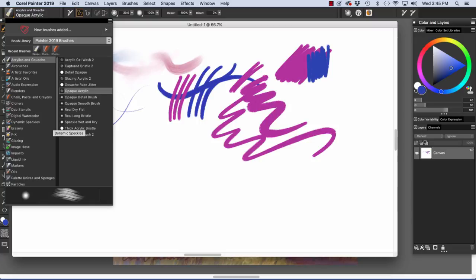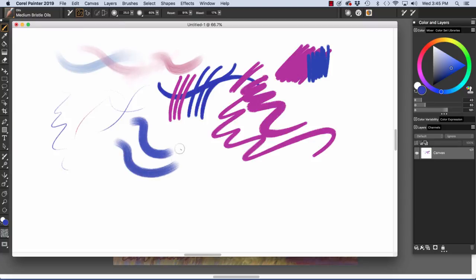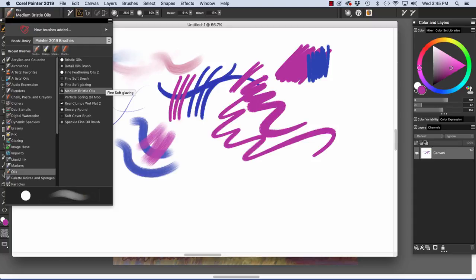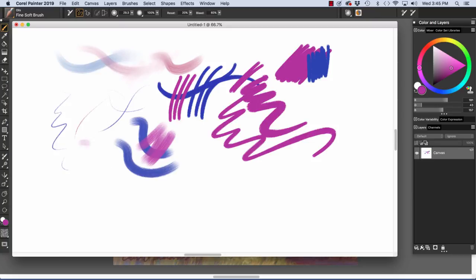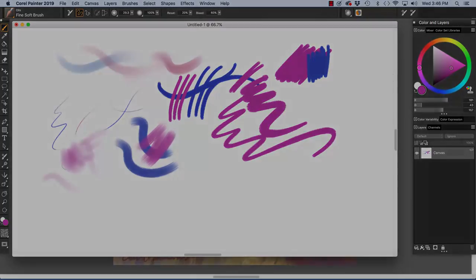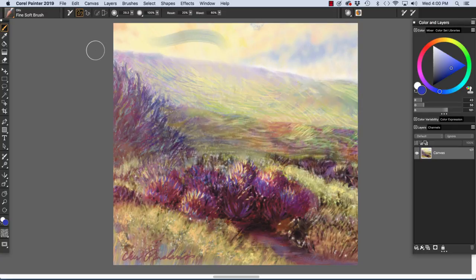And then finally, I'd like to show an oils brush, actually a couple of oils brushes, the medium bristle oils, which is a very versatile brush. Nice brush texture, and then the fine soft brush, which is very much like an oil brush that allows you to build up color and shading and modeling, an expressive brush. We'll be exploring more painting with more brushes in future videos. Enjoy Painter and happy painting!